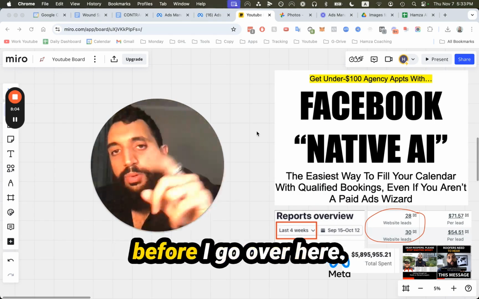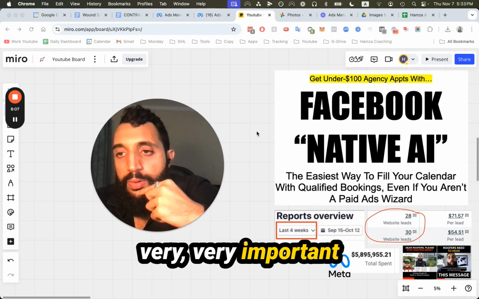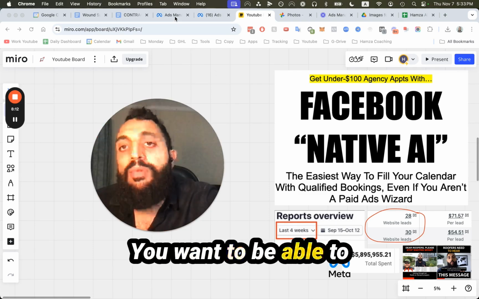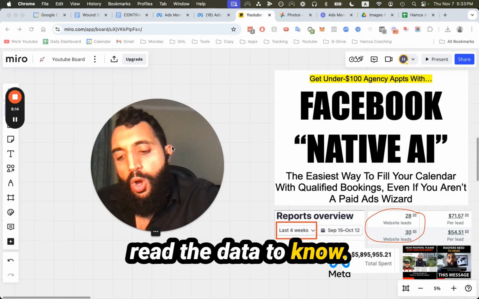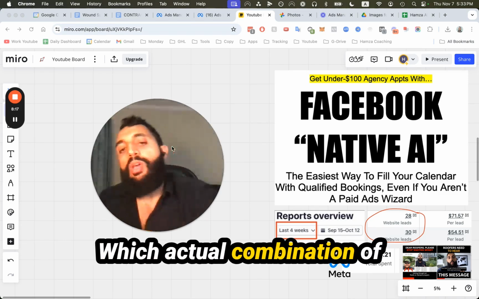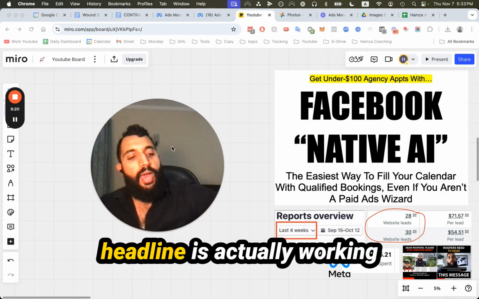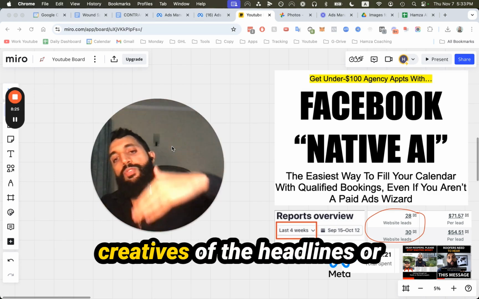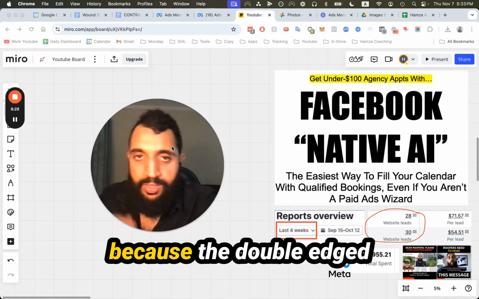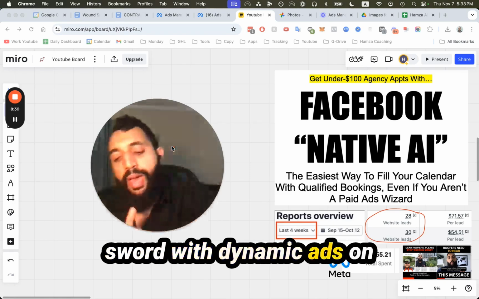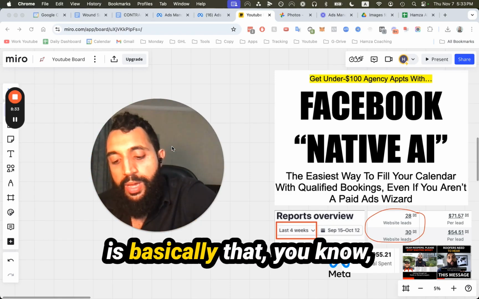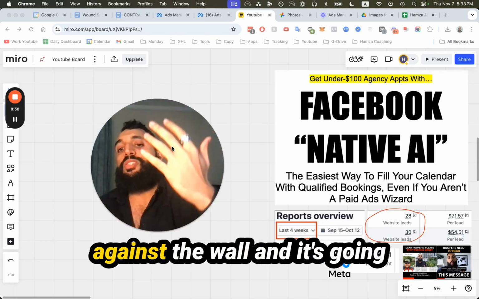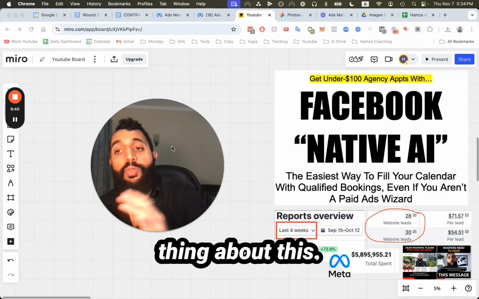I want to share one thing before I go over here that's going to be very, very important for you to understand. And that is going to be when you actually run the dynamic ad, you want to be able to read the data to know which actual combination of the image or the copy or the headline is actually working, so you can pull them out and not waste money on the creatives or the headlines or the copy that aren't working. Because the double-edged sword with dynamic ads on Facebook and this native AI is basically that you can get started really quickly and just throw a bunch of spaghetti against the wall, and it's going to stick reasonably well. That's the cool thing about this.